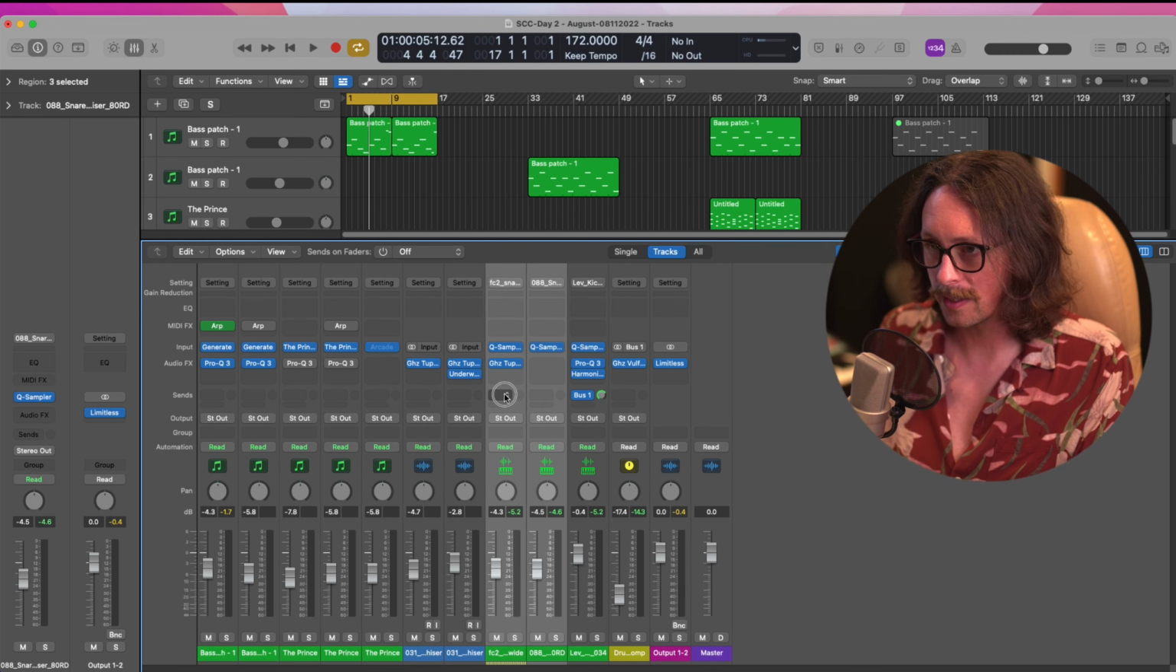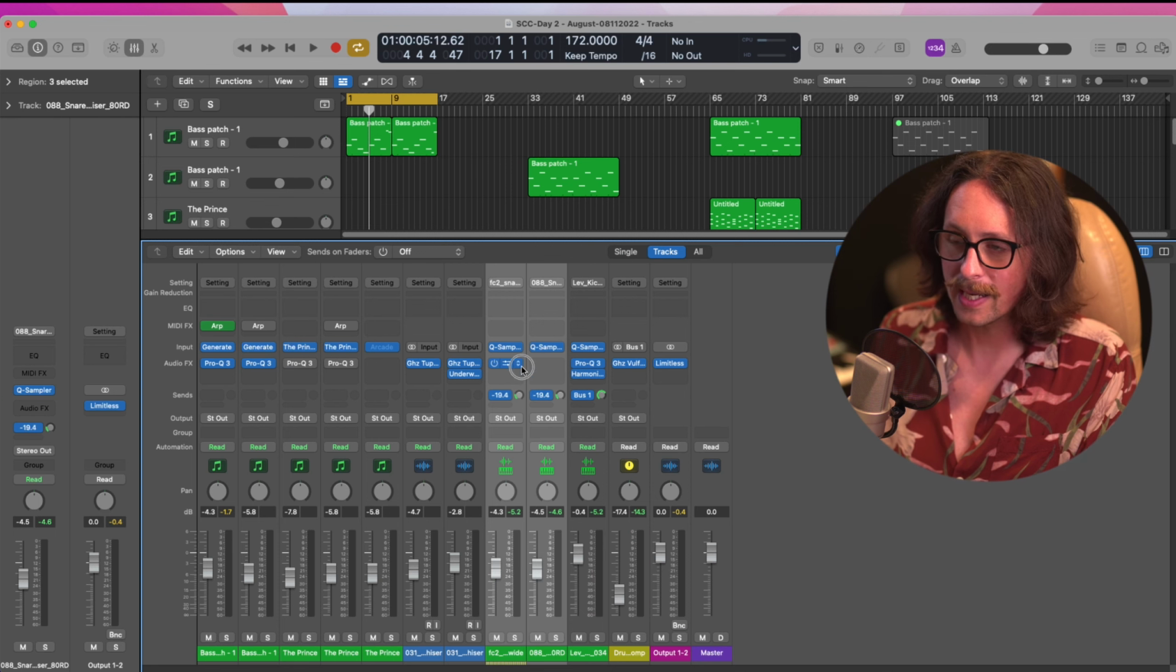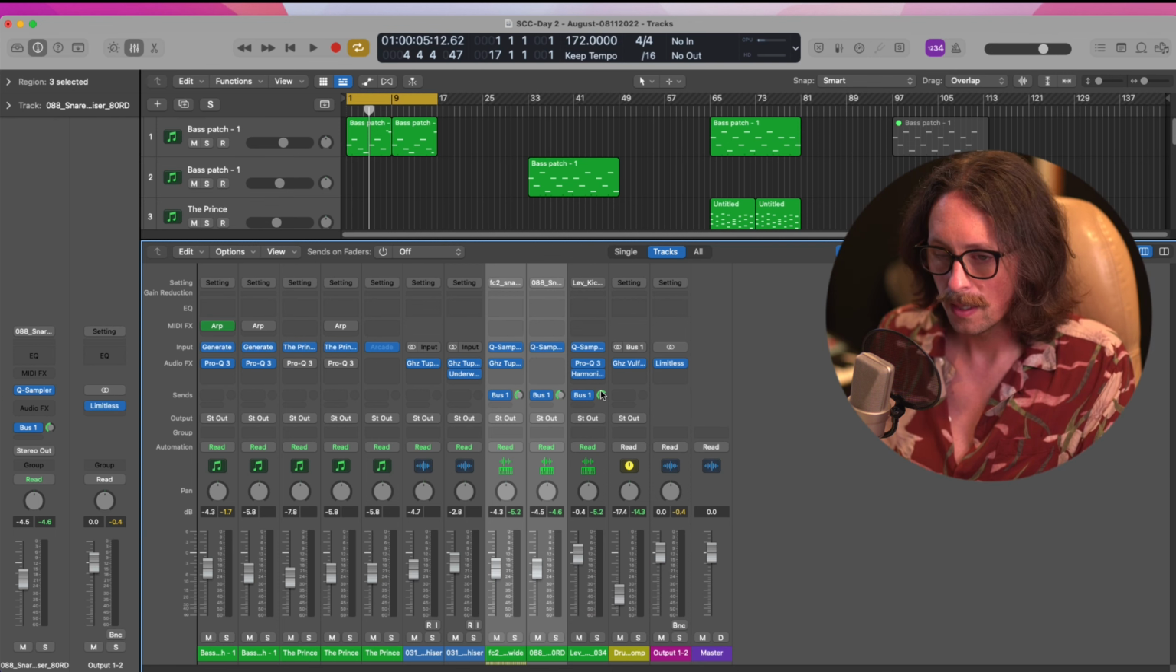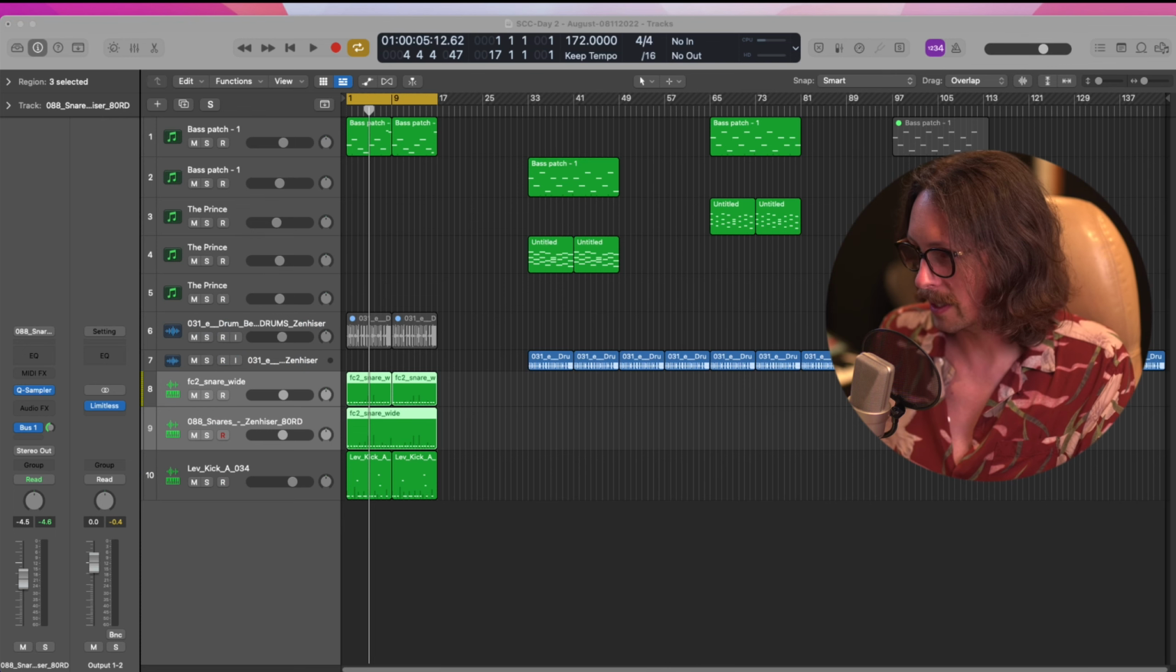So now I'll just take this, go to bus 1 with these as well, which is the drum P comp, and I can actually send a certain amount to these. I don't have to go 100% on these, right? Let's just see how we can blend that snare in.